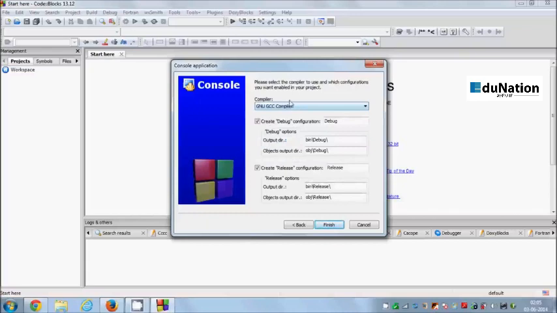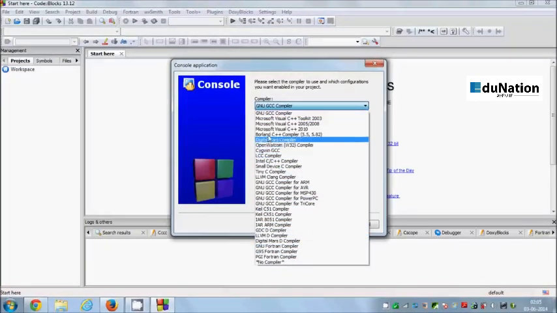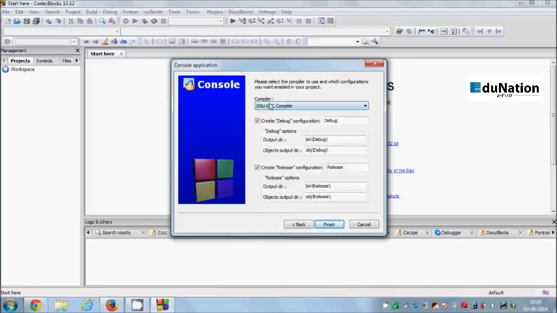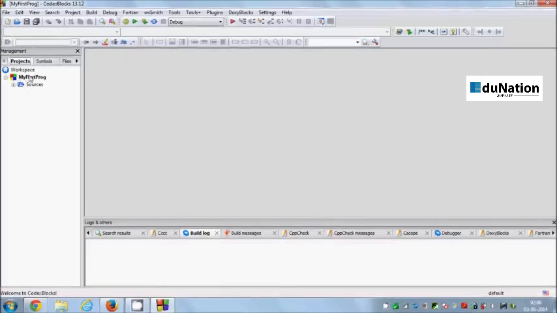And the compiler we are using is the GNU GCC compiler. There are other compilers available also, but by default our compiler is the GNU GCC compiler, and press finish. And you can see here our new project is created called my first prog, and in here there is a folder called source. And when you click this small plus button here, you will be able to see this main.cpp file.